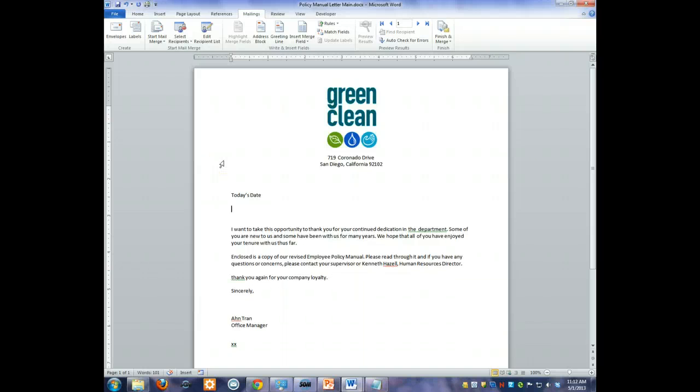Okay, now for the template file, we need to insert the data that we just created in our data file. To do this, we go back to the Mailings tab and go to the area called Write and Insert Fields. So at the top of this letter, I'm going to go ahead and insert the address block.